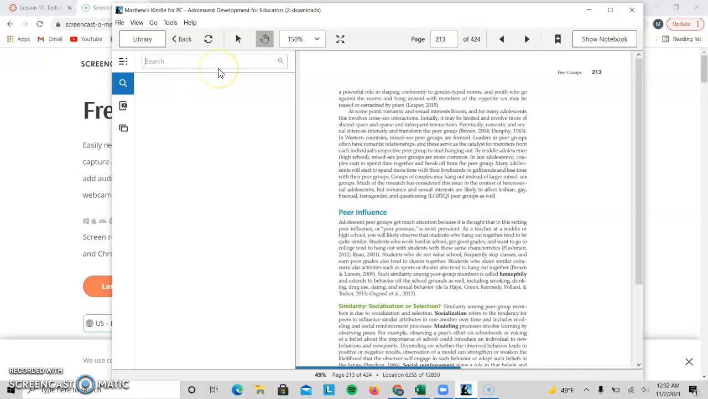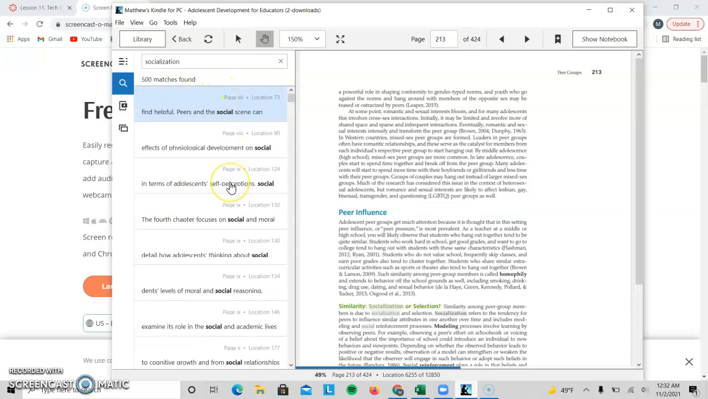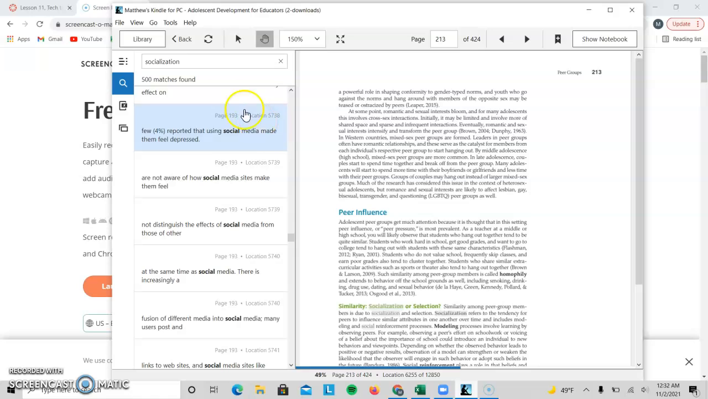You've also got a search tool here where you can search for certain words in the text that you're looking for. So I see it right there, but let's search for socialization. And there are a lot of instances of that in the book, but if you're looking for like a certain term, that's really helpful.